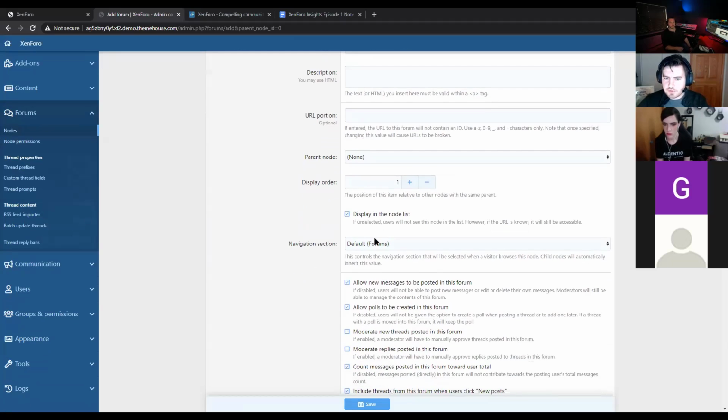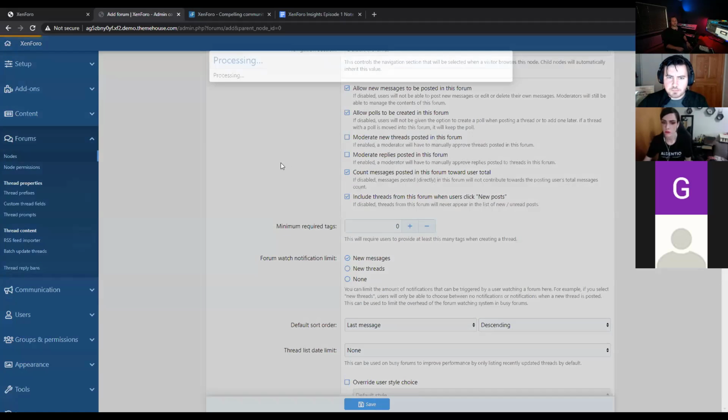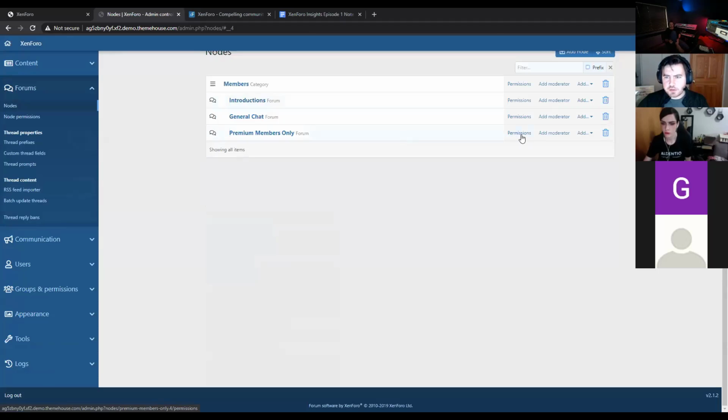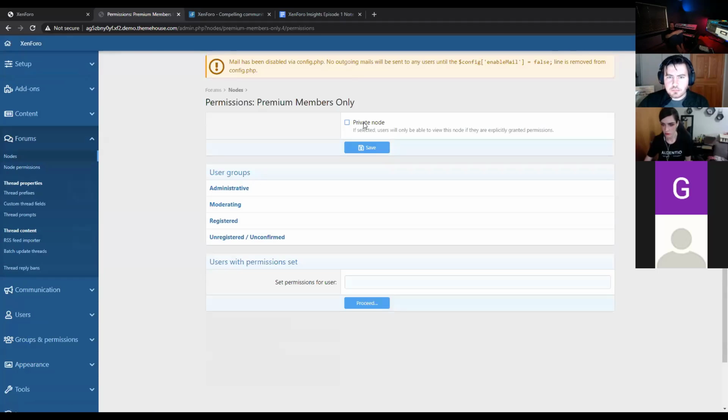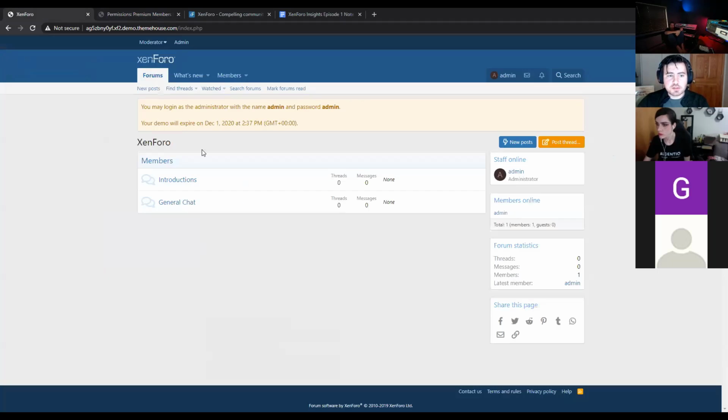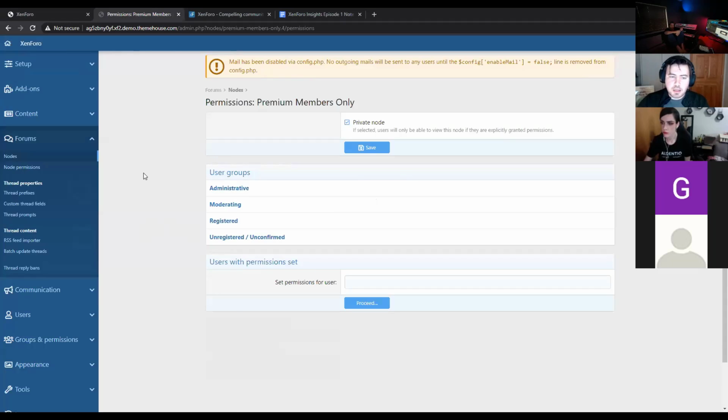Go ahead and skip everything just for the purposes of the demo. What you want to do is click this permissions link right here. And what I like to do is select private. So now it's private. Nobody can see it. If I go back here, even as an administrator, it doesn't show up for me.